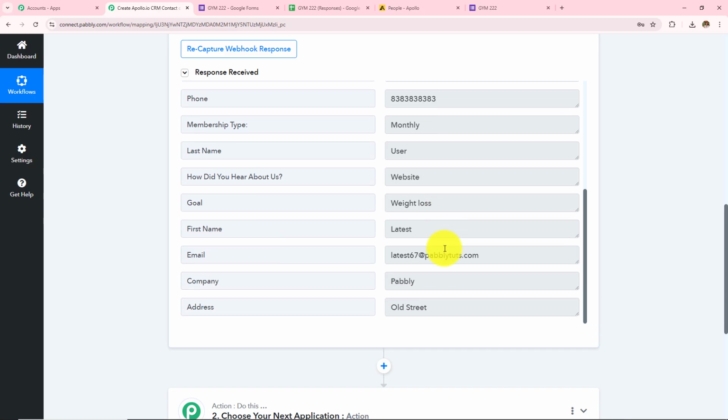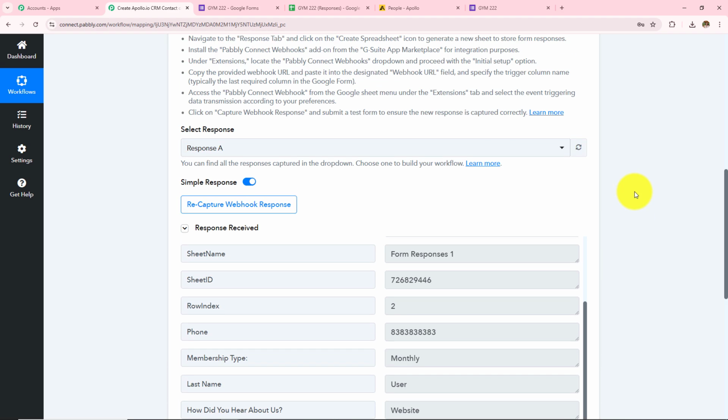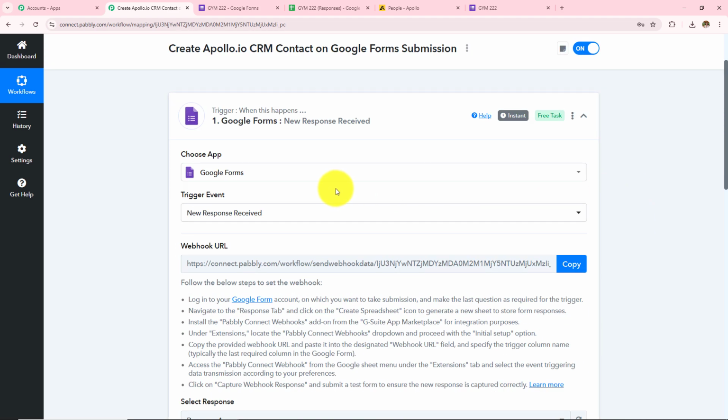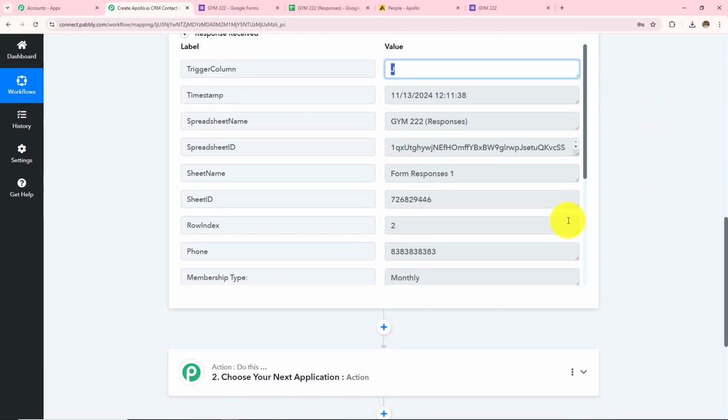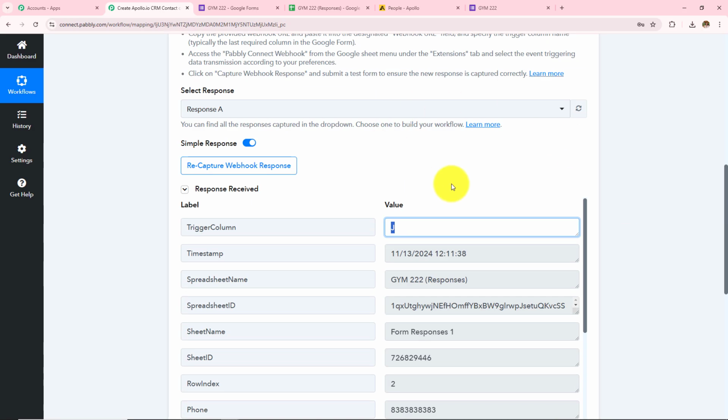I have received all the details that I have in my form, and I have captured this in my Pabbly Connect, and this shows that the connection that we have created with the help of this webhook URL between Google Forms and Pabbly Connect is successful. And now whenever someone fills the form, I will start receiving the response in my Pabbly Connect in this workflow.